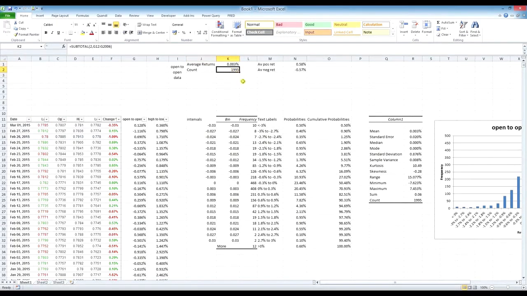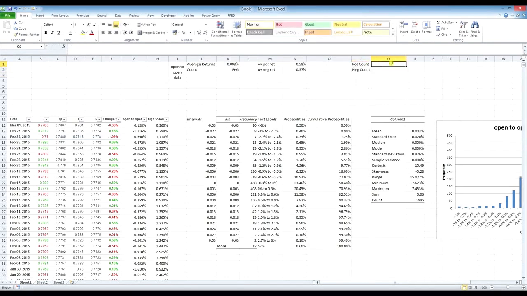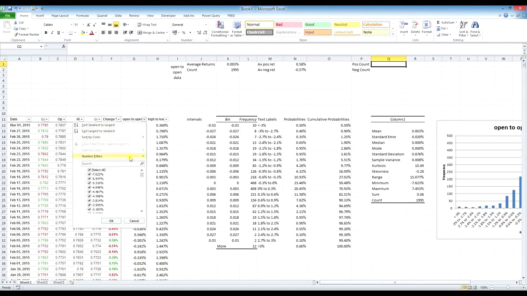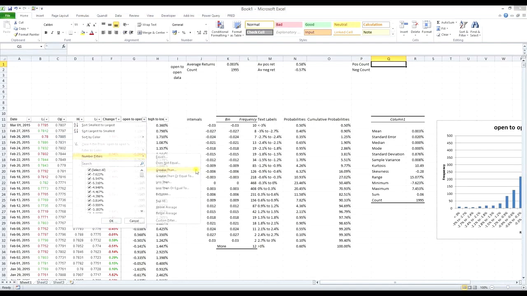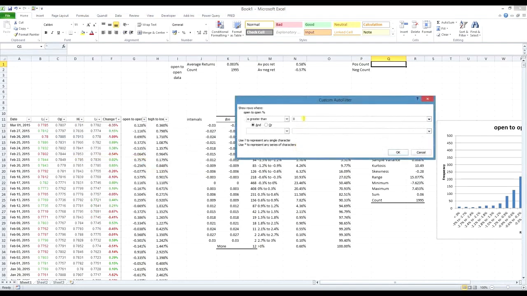And you'll see that the count is 1,995 days. That's fine, that's in line with our descriptive statistics as we would expect because the data is unfiltered at the moment. So moving on to column P here, in P1 we're going to put pos count and neg count, so positive count and negative count, and then Q1 and 2 we'll paste the values into those cells. So let's change the open to open returns, filter them for greater than 0, so we'll do the positive count first.